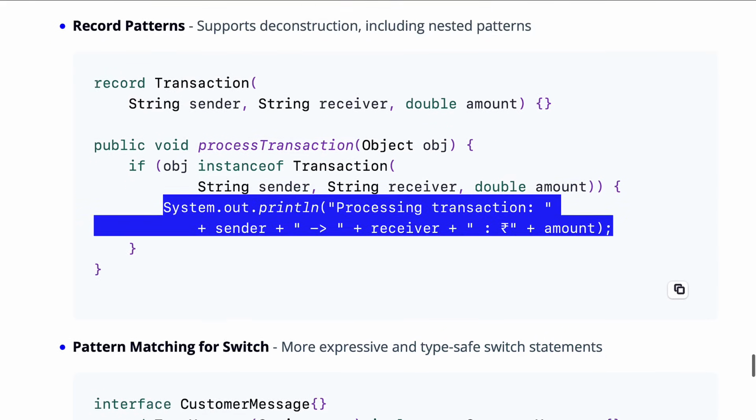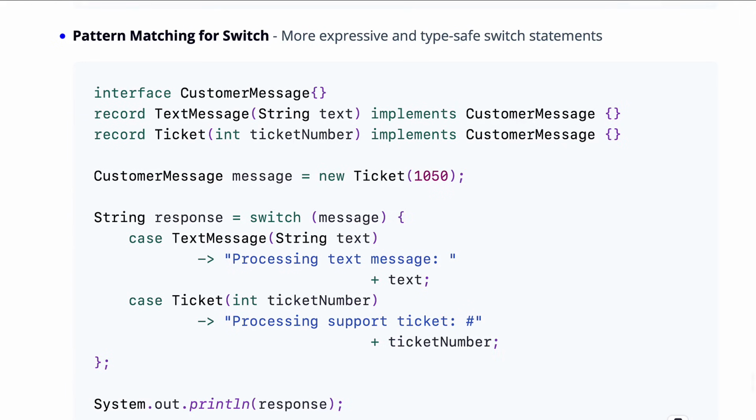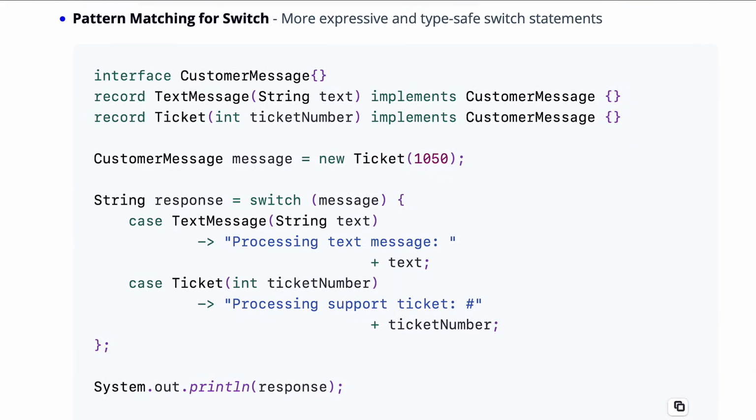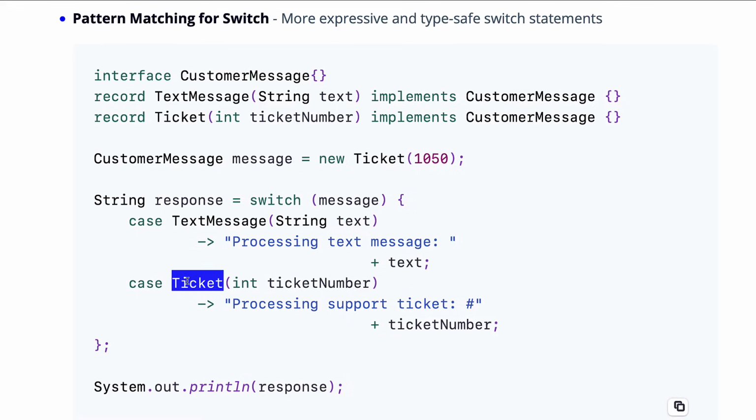In addition to record patterns, you also have pattern matching for switch. So you can use the record pattern kind of things in your switch statement as well. So over here, we are switching on message. You can see that the CustomerMessage interface has two implementations, TextMessage and Ticket. So if the message is of type TextMessage, we want to get the text from it. So we can use the text directly in here. If the type is Ticket, then we would want to get the ticket number.